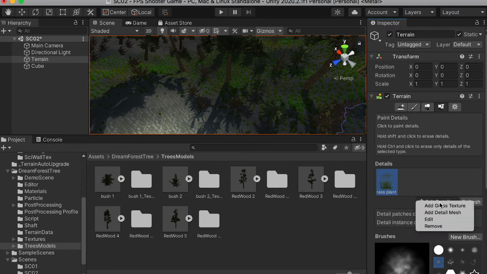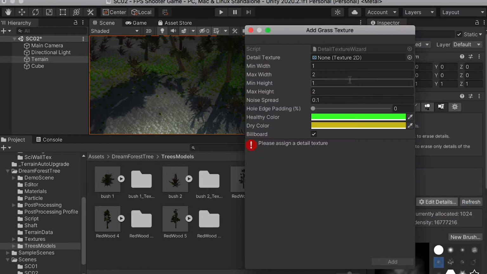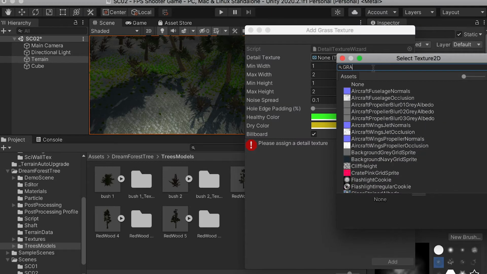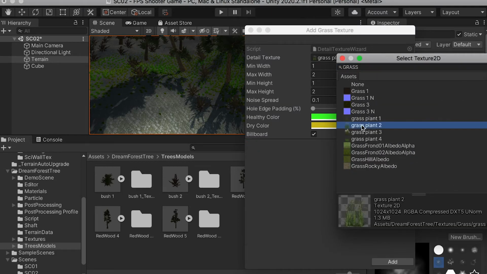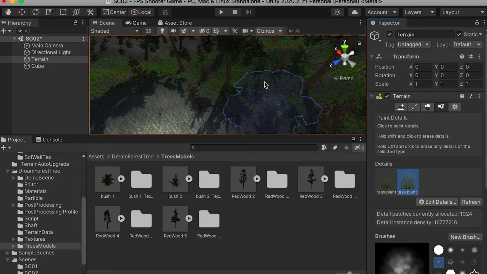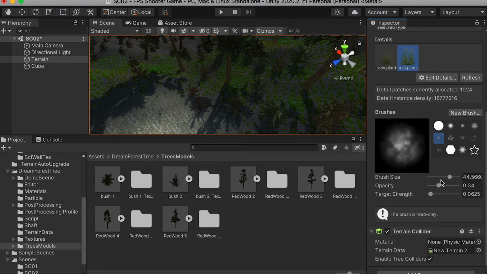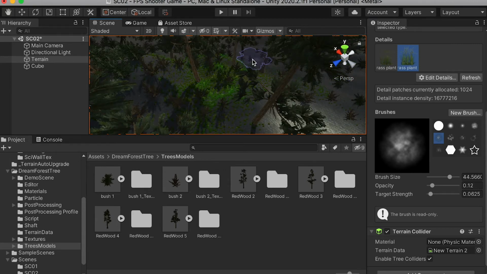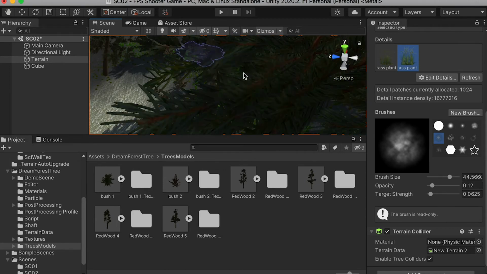Then we can edit detail and add second grass texture. And here we can just search grass. And we can add the second one. And select the second one so you'll be able to paint. Here's it. So I don't want to paint it too much, so I can lower down the opacity. So opacity basically is the intensity of my brush, how much grass I want to paint.